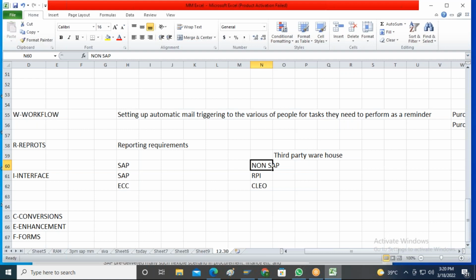But to manage this third party warehouse, they need a warehouse management system. Otherwise it will not work there. You either need to use SAP WM functionality, or you need to implement SAP EWM functionality. So these two SAP softwares you need to implement for the warehouse functionalities.